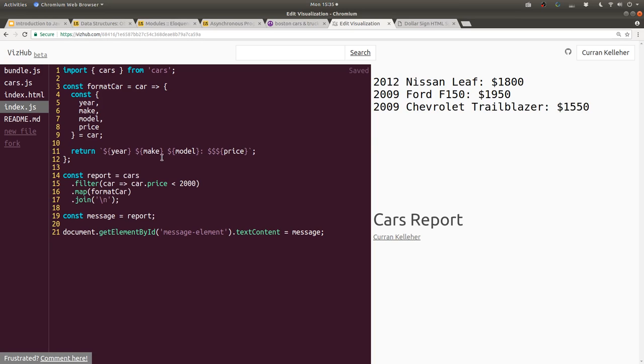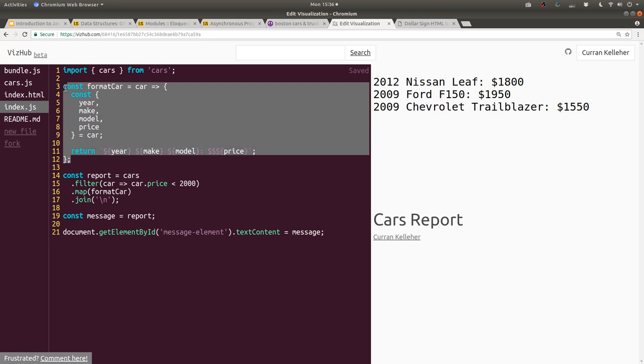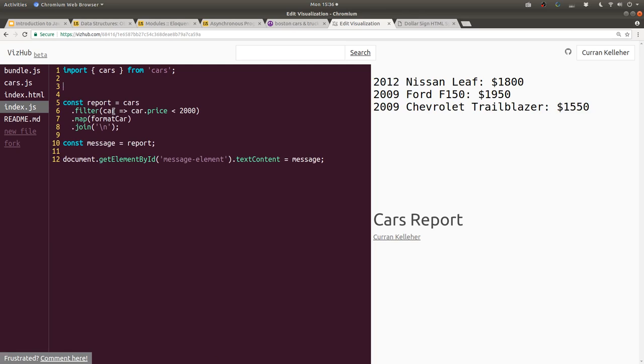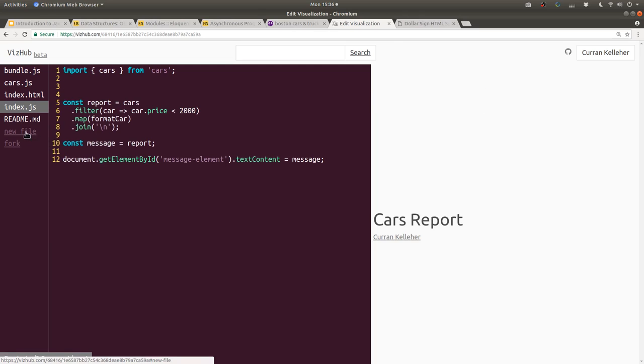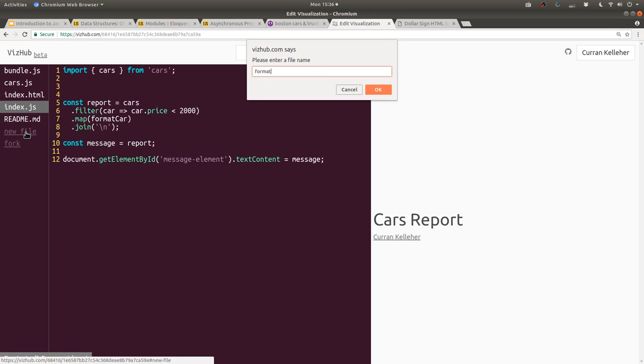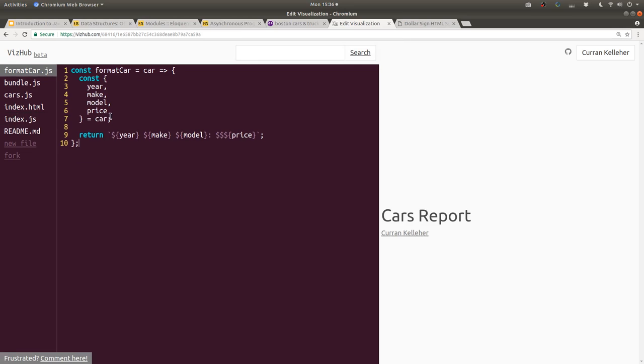But just to demonstrate how we can split this into multiple modules, index.js is doing a bunch of things, right? So let's put this formatCar into its own module. I'm going to cut this out of here with Control X, make a new file called formatCar.js, paste that text into here, and then change it so we export const formatCar from this file.